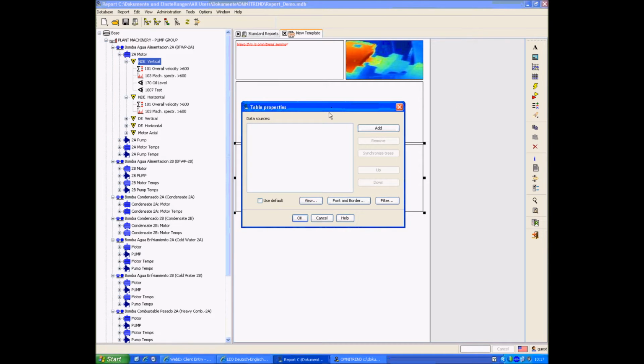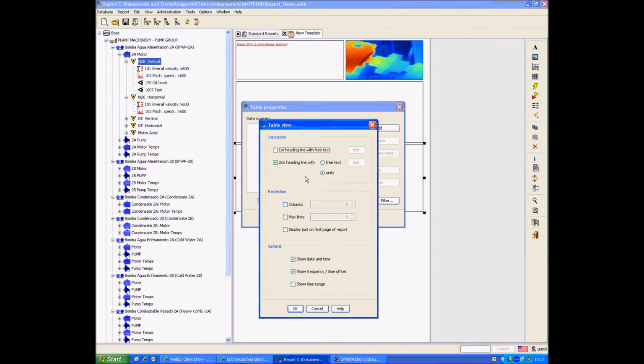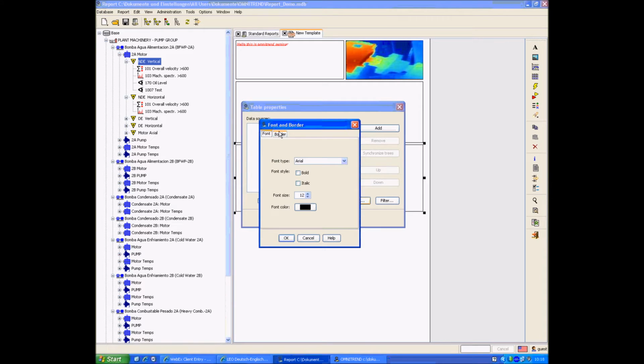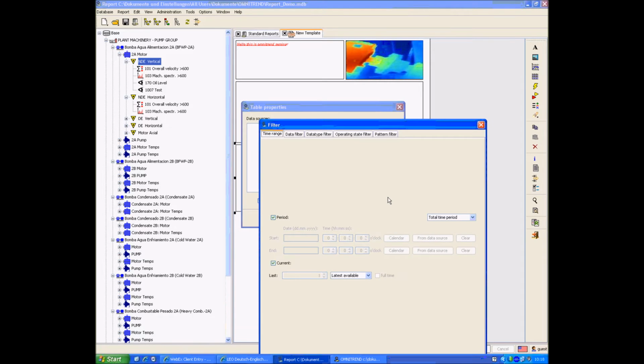you have here, when you right-click and open the properties from the element, this dialog. Maybe you can change your settings on the view button. Which columns show date, show frequency, time offset, show time range. You have a lot of things to edit to show in your report. And font and border, the style of the table, and the filter is the hardest thing.